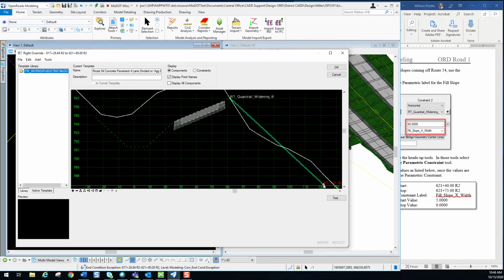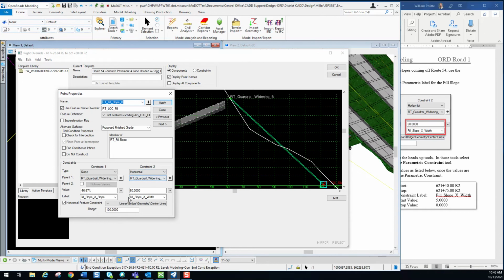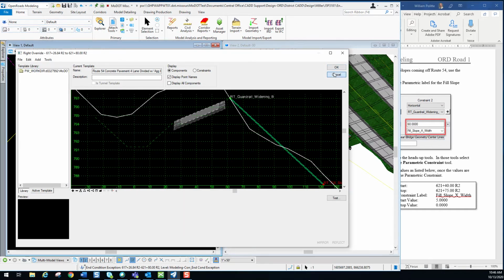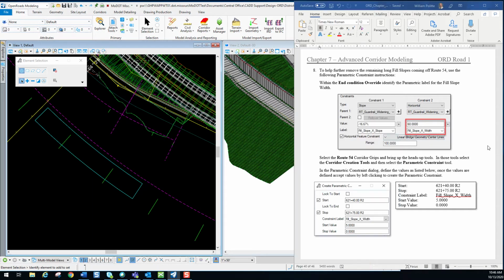So I'm going to double click on that point and make sure the parametric constraint is there, and the parametric constraint is the label, and we're looking for the one that controls the width. Right now it defaults to 60 feet, and then boom, it's going to populate it out here. So that's okay, but I know I do have a fill slope X width parametric constraint that I can use to create a parametric constraint to override this horizontal that it has as the default. So I'm going to just hit close and cancel on that. Just wanted to look at it.